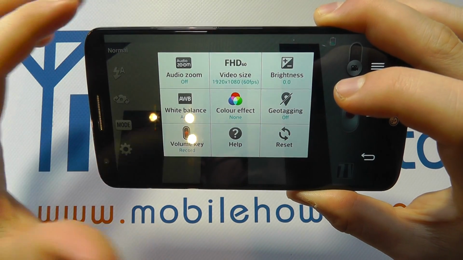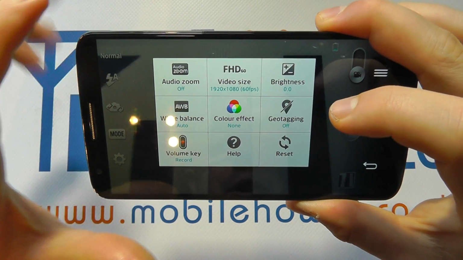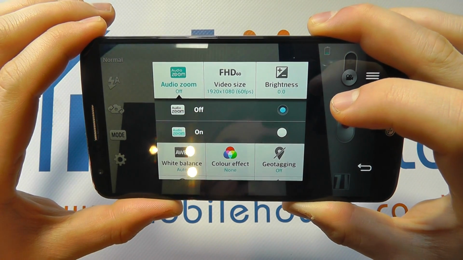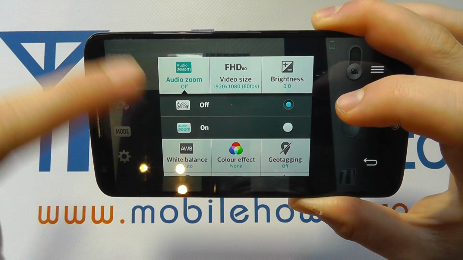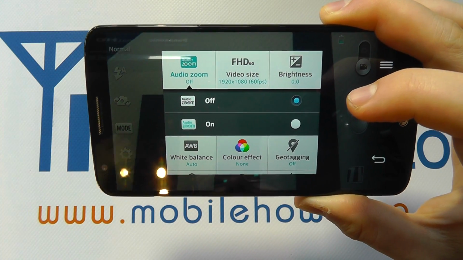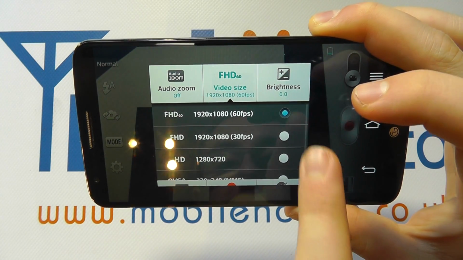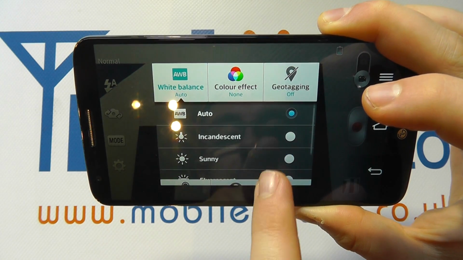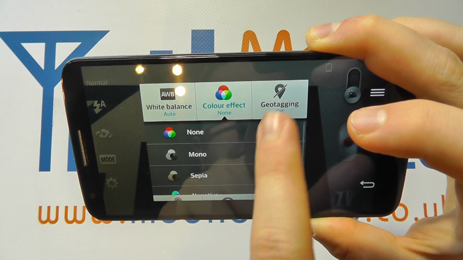And then you've got the settings, again not quite as extensive as the camera, but you've got audio zoom, and this is where you can zoom into particular subjects that you're recording. So if you're recording a group of singers, you can zoom into one particular singer to try and emphasize their voice particularly in the video. You can change the video resolution, you can change the brightness, you can change the white balance, you can change the effects so you can get an effect on what you're recording.